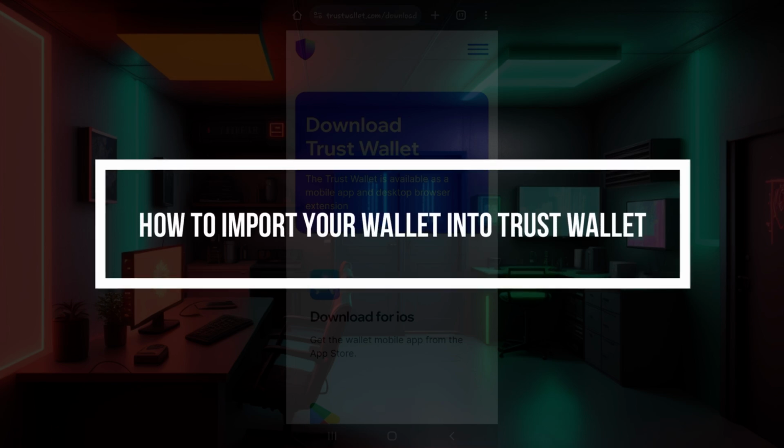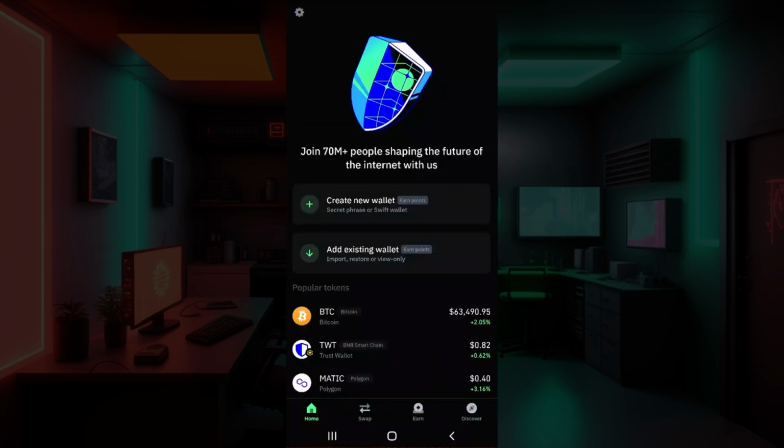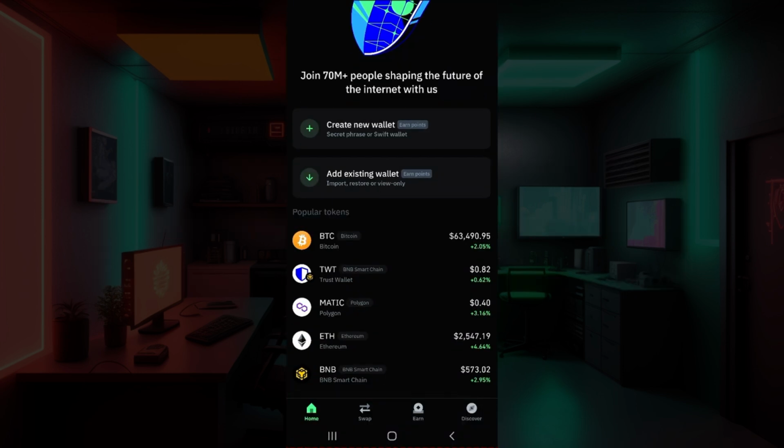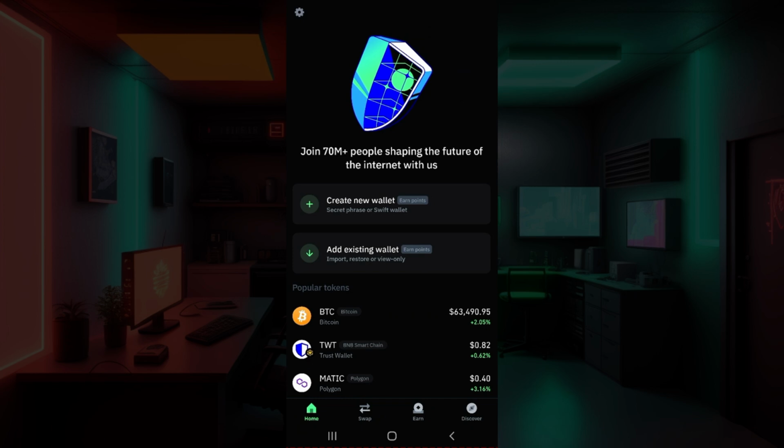In this tutorial, we're gonna look at how to import your wallet into Trust Wallet. Now let us begin. As you can see, I have already installed the application. In case you have not, do it right now. It's quite easy. Now let's simply look at how to import our wallet.